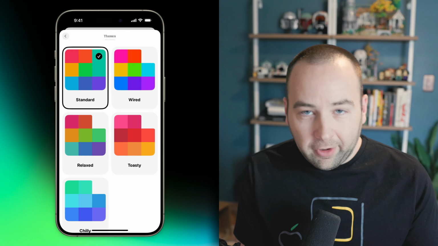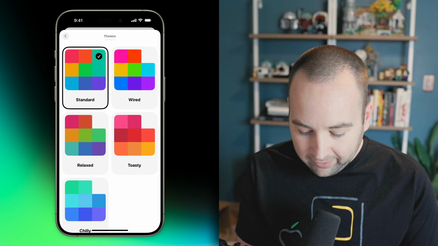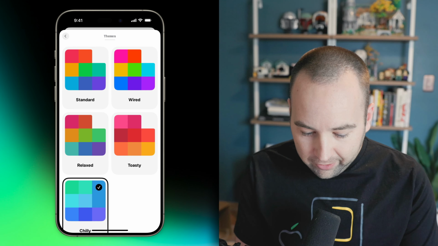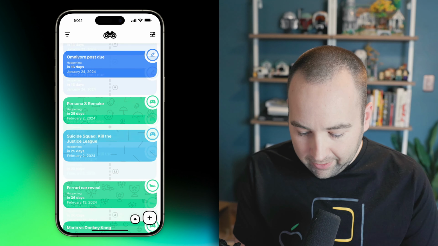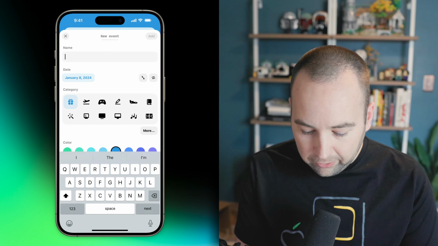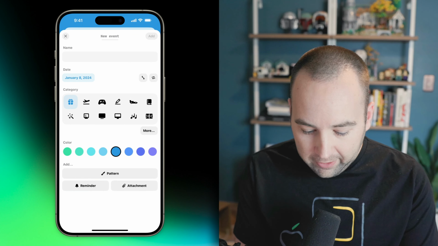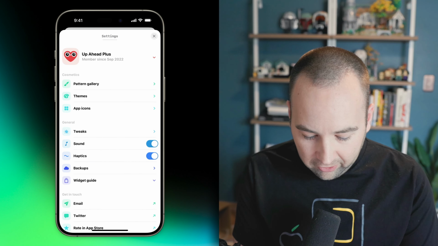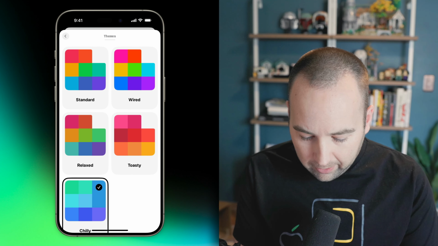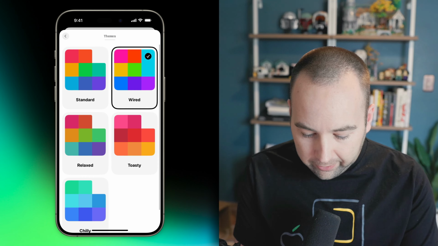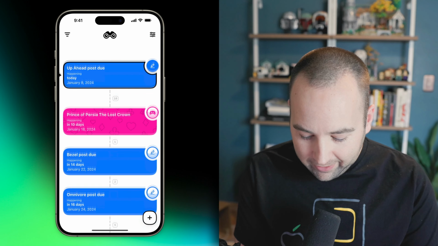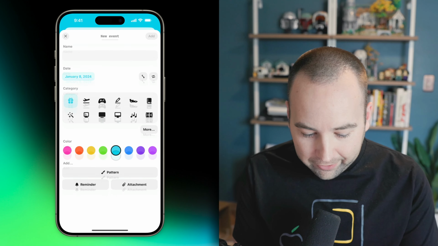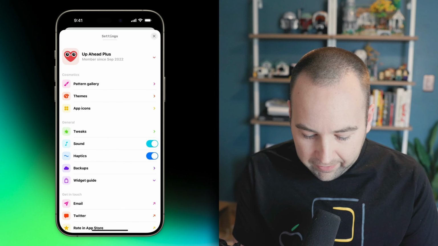There's different themes, so I just use the standard theme. I think that looks really nice. But maybe you want kind of the chilly theme, and then it's just going to be kind of these blues and greens and some purple. You can see the colors change down there. Or I could change it to relaxed, or actually we'll do wired, I should say. And then you get kind of these stronger colors right there. We'll leave it there for now.